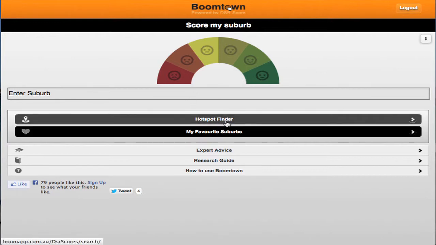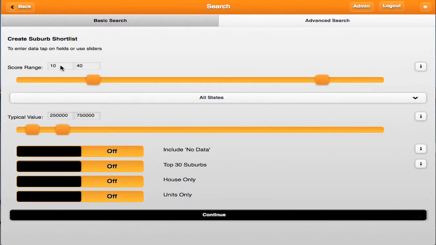Okay, so let's go to Hotspot Finder, DSR score. Remember I said 24 is a market imbalance. There you go. So if you want to find suburbs where demand is exceeding supply, then you just go up this end of the scale. But obviously if you go too high there, it's usually a seller's market. There's very little supply. Prices are already going through the roof. You want to find somewhere, I tend to look anything from about 20 to maybe 35 or 40.